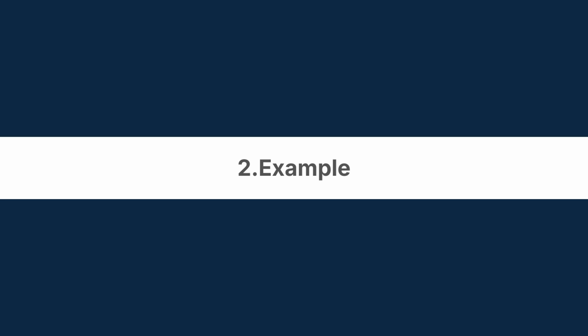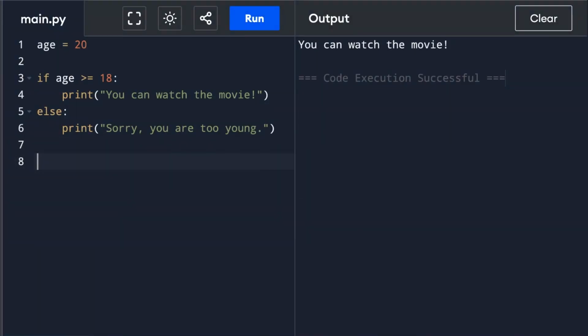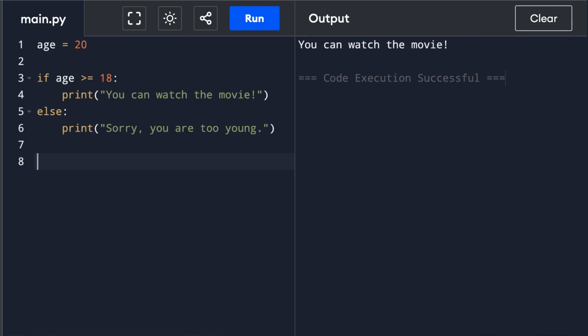2. Example. Let's see a simple example. We created a variable called age. We gave it the value 20. Imagine the user is 20 years old. Python reads this as: is age greater than or equal to 18? Age is 20, so yes, it is greater than 18. The condition is true, so run this block. It prints you can watch the movie. What about else? Python skips the else part because the condition was true. The else block only runs if the condition is false.